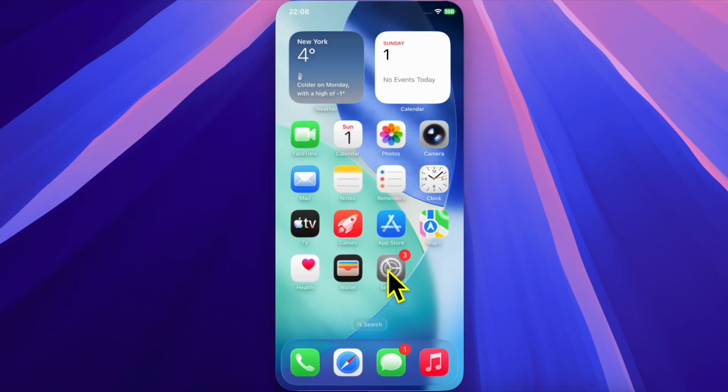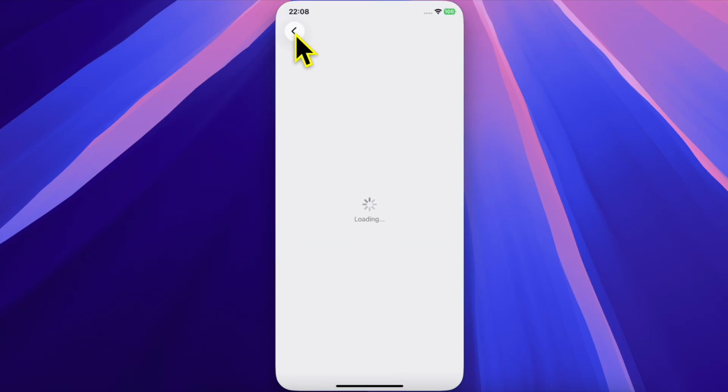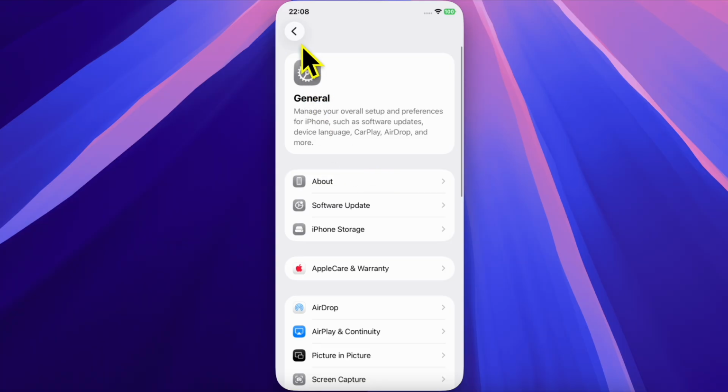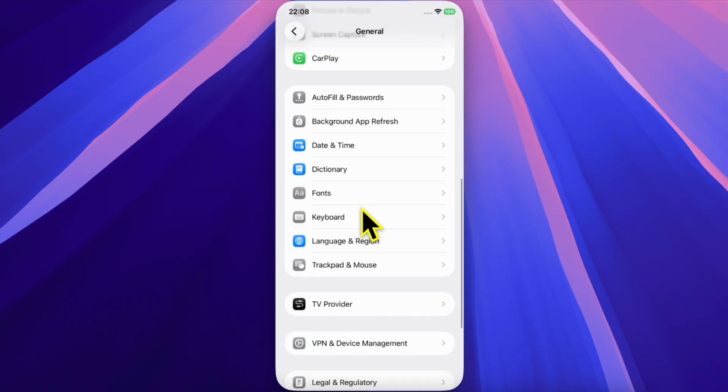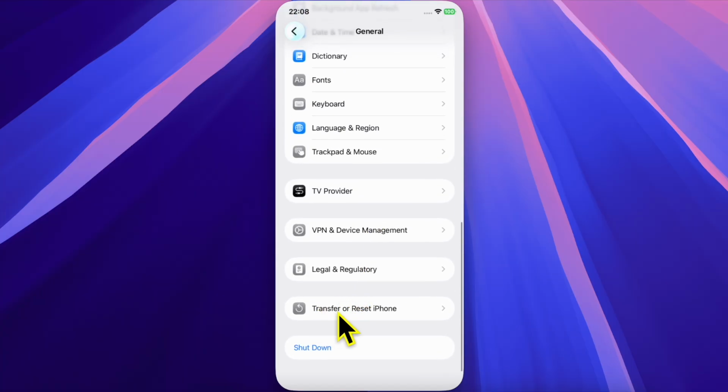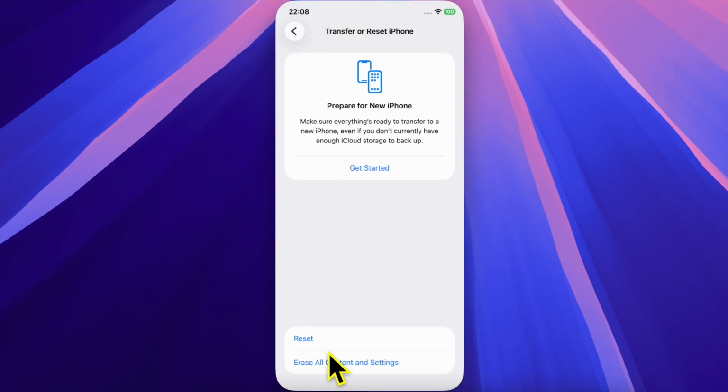In this video, I will share with you how to delete your iPhone and start over. So step one, go to Settings, and then from this General page, scroll down to the bottom and click on Transfer or Reset iPhone. After that, click on Erase All Content and Settings.